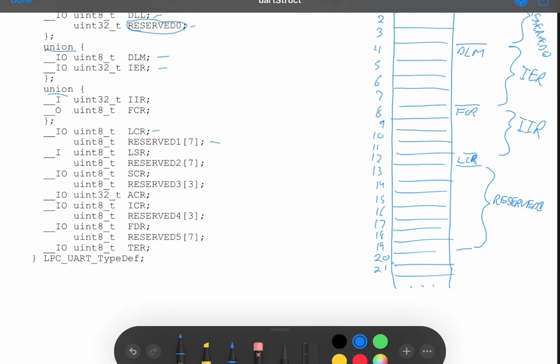So after the reserved 1 comes the LSR, the line status register, and the line status register is another byte-sized register. And then after that comes reserved 2, and so on. So, too much detail, right? But this is how you can define a struct that allows you to address different registers in an I/O device's interface without having to use the magic address. You can assign a name to it, which is a good thing.